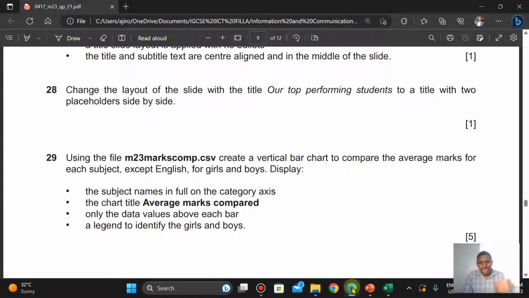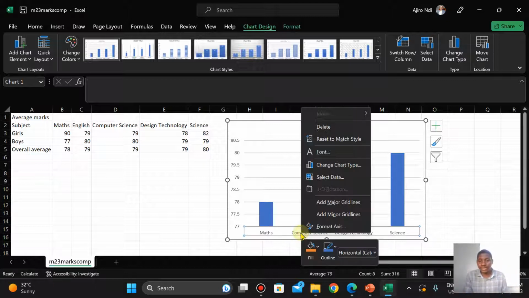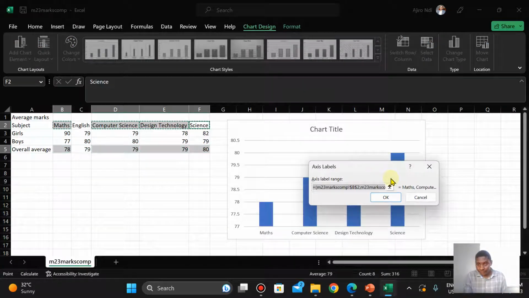Now the subject names in full on the category axis. So we have done this. That's the reason why we have to select it as well. If you don't select it, it's going to show 1, 2, 3, 4. And how do you change it? You can still change it. All you have to do is right click and then click on select data. Right here, click on edit, and then you can select all this. It's another way to do this. So don't say, oh my god, I didn't do what you did, what do I do? I got you covered.